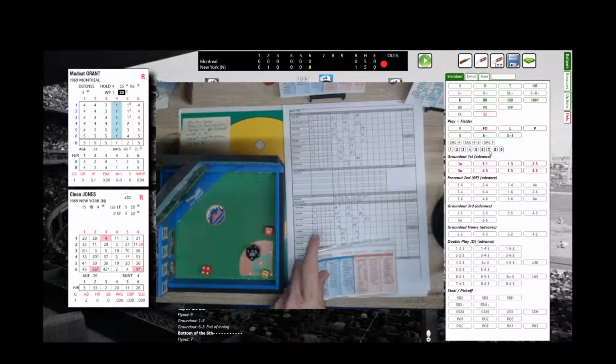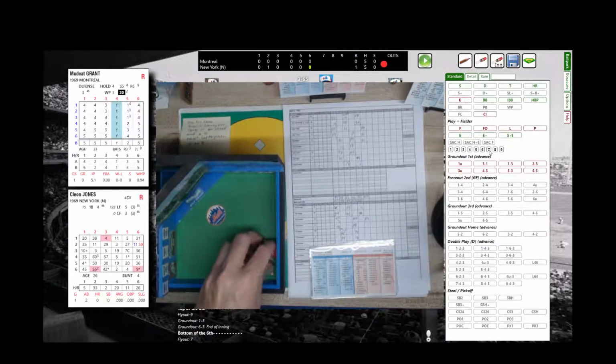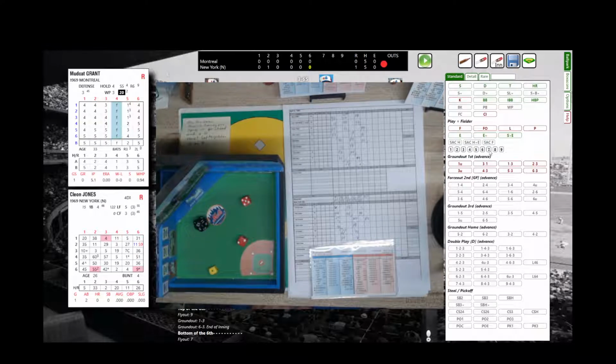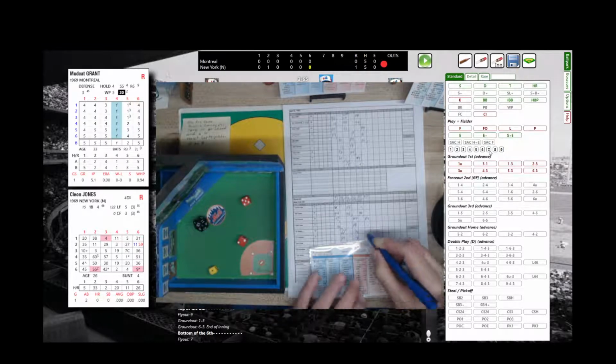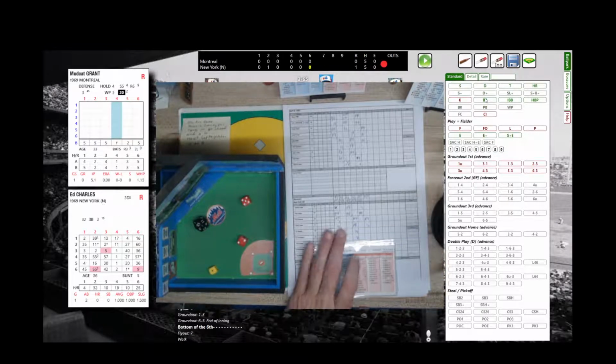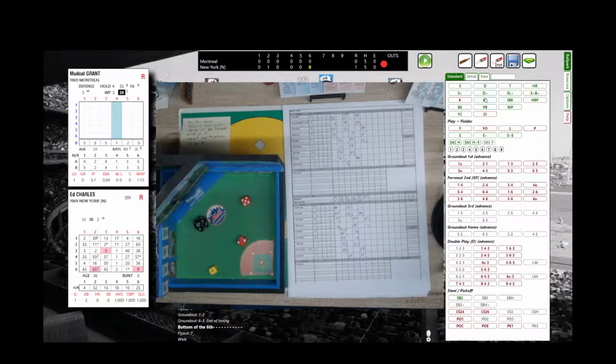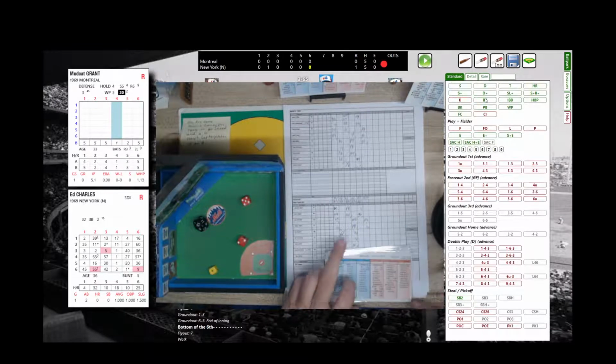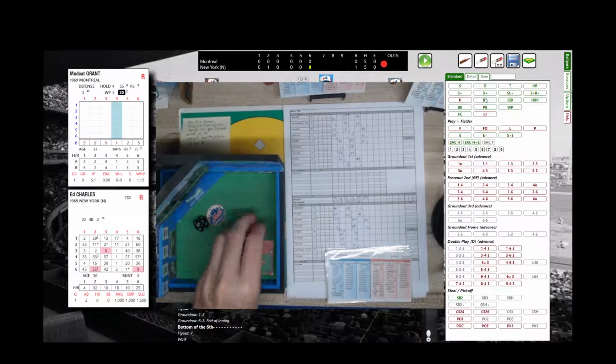Up next is Cleon Jones. He's 0 for 2 today. That's a 1 and a 7, and that's going to be ball 4. So Jones walks, and that counts against Mudcat Grant. Ed Charles is next. I'm going to try a hit and run with Ed Charles. Ed Charles is a D hit and run guy, but he's going to try it here, and that's an 8.